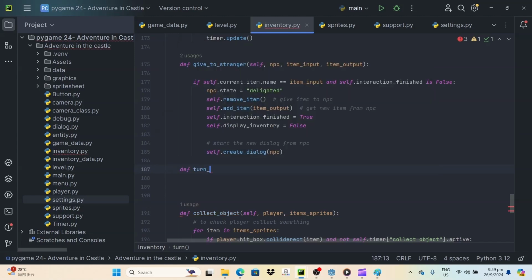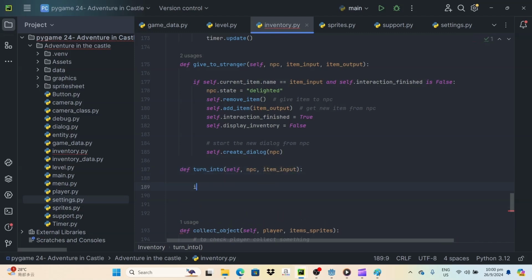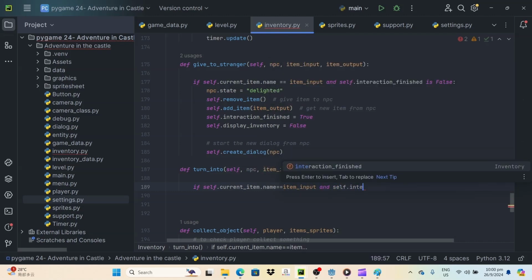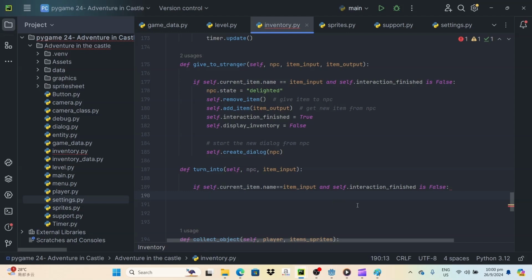Now let's work on the turn into method within the inventory class. We need NPC and items as the arguments at the moment. So if the current item.name which I selected is equal to the input item, and the interaction with the NPC has not finished, then I will do something here. First thing to do is that the NPC will turn to different replies or responses by changing the NPC state.